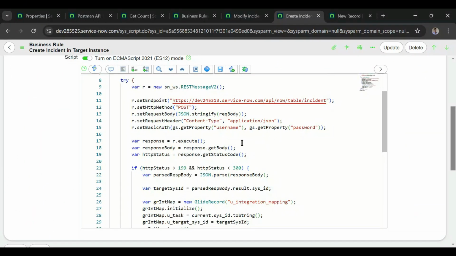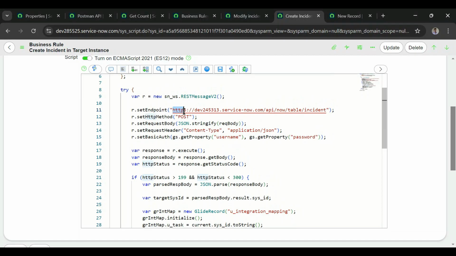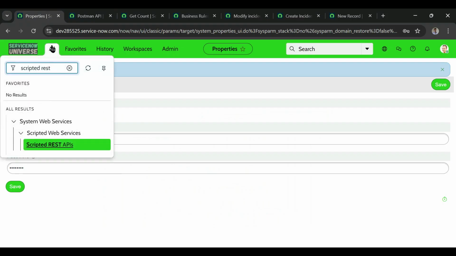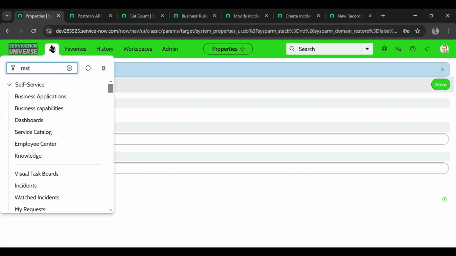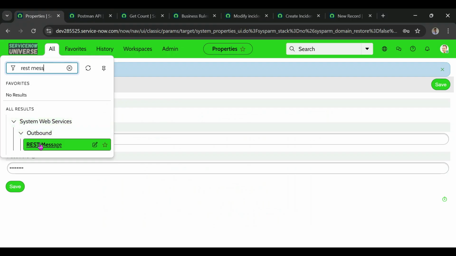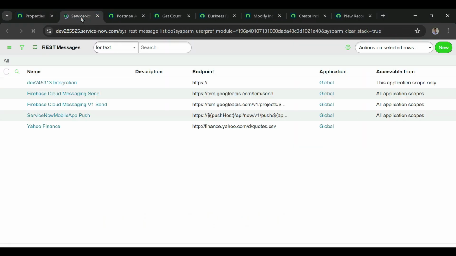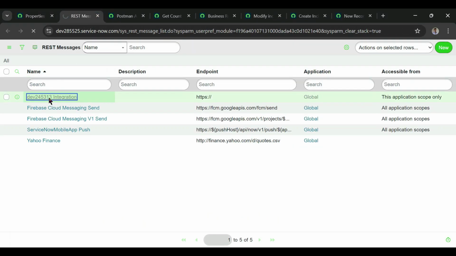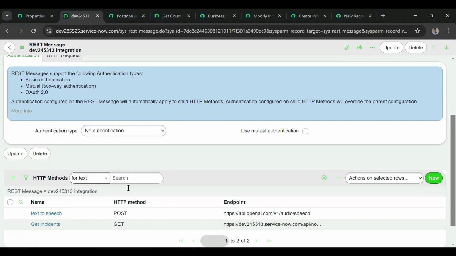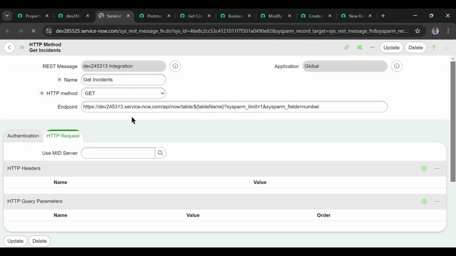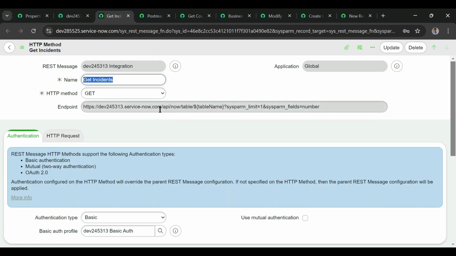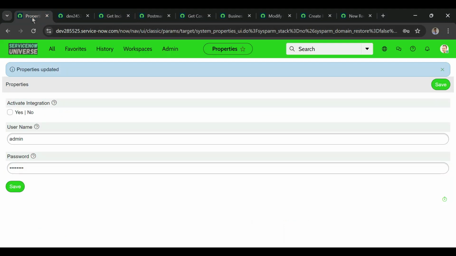Now we'll discuss our second best practice, that is not to include the base URL in the endpoint, either in the script or in the REST message. If we go to the REST message, we created this REST message, and here we use this get incidents, and we have included the base URL here. We should not include the base URL either in the script or in the REST message. We should add that to the property page.